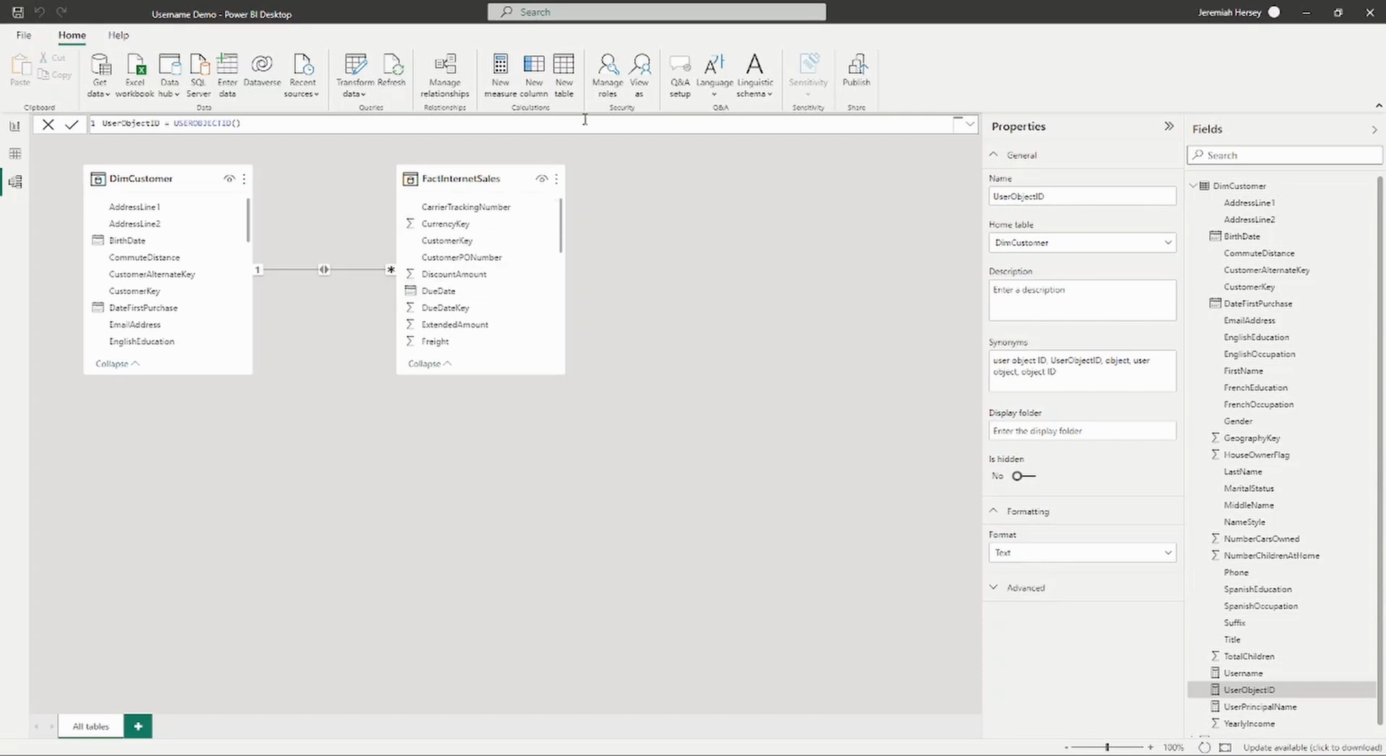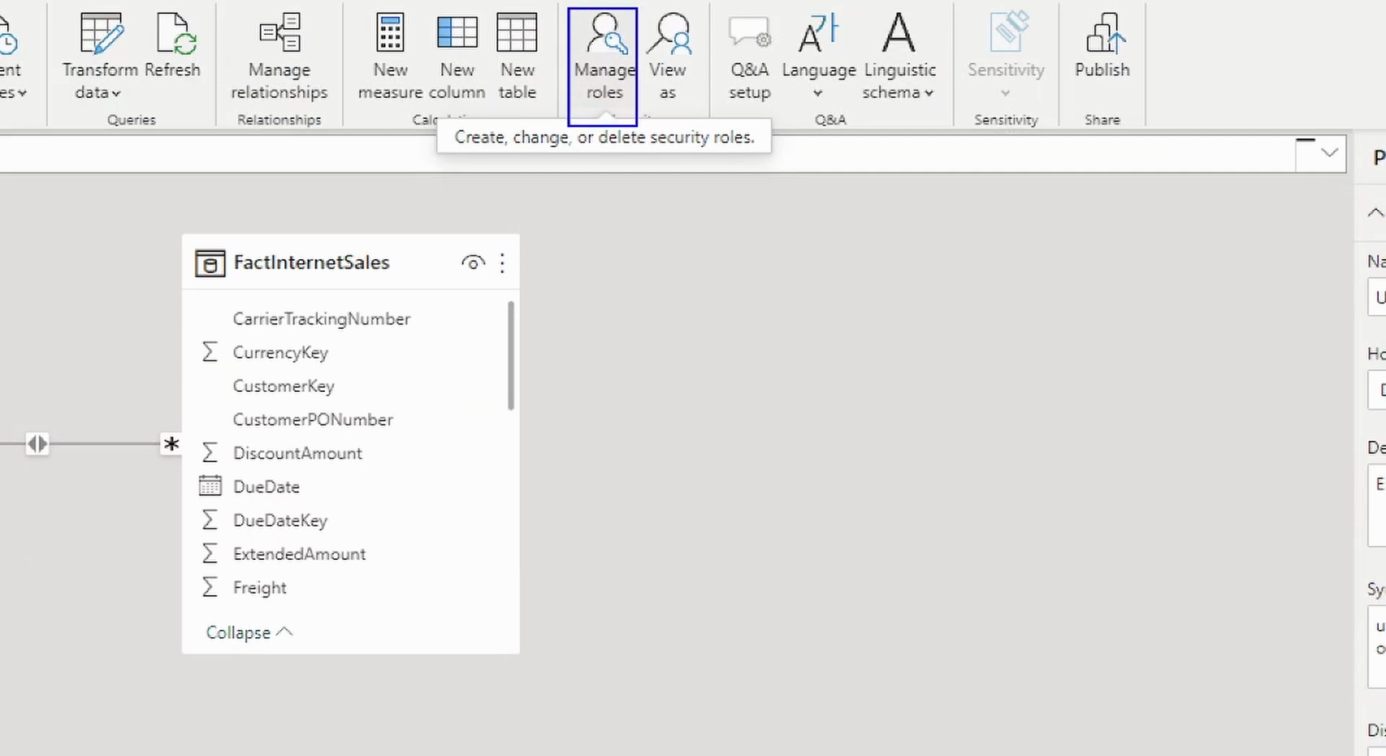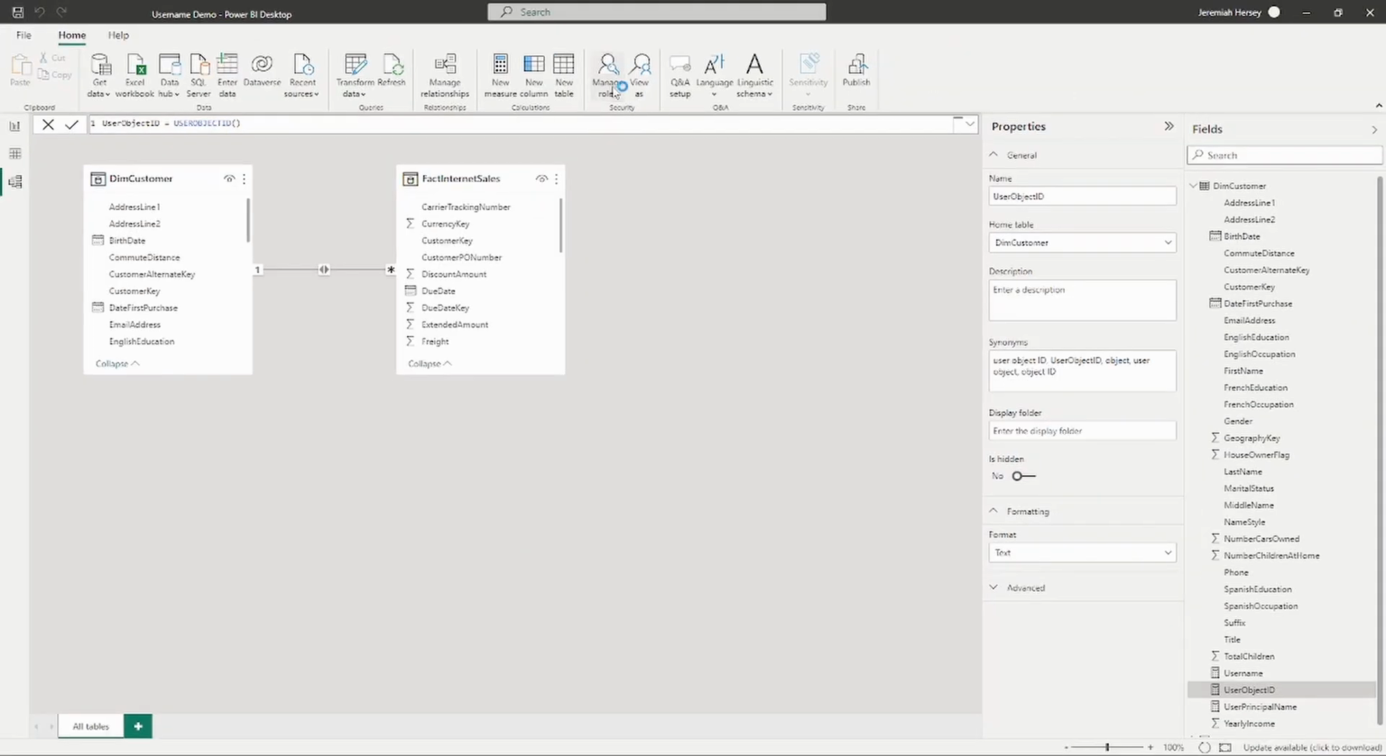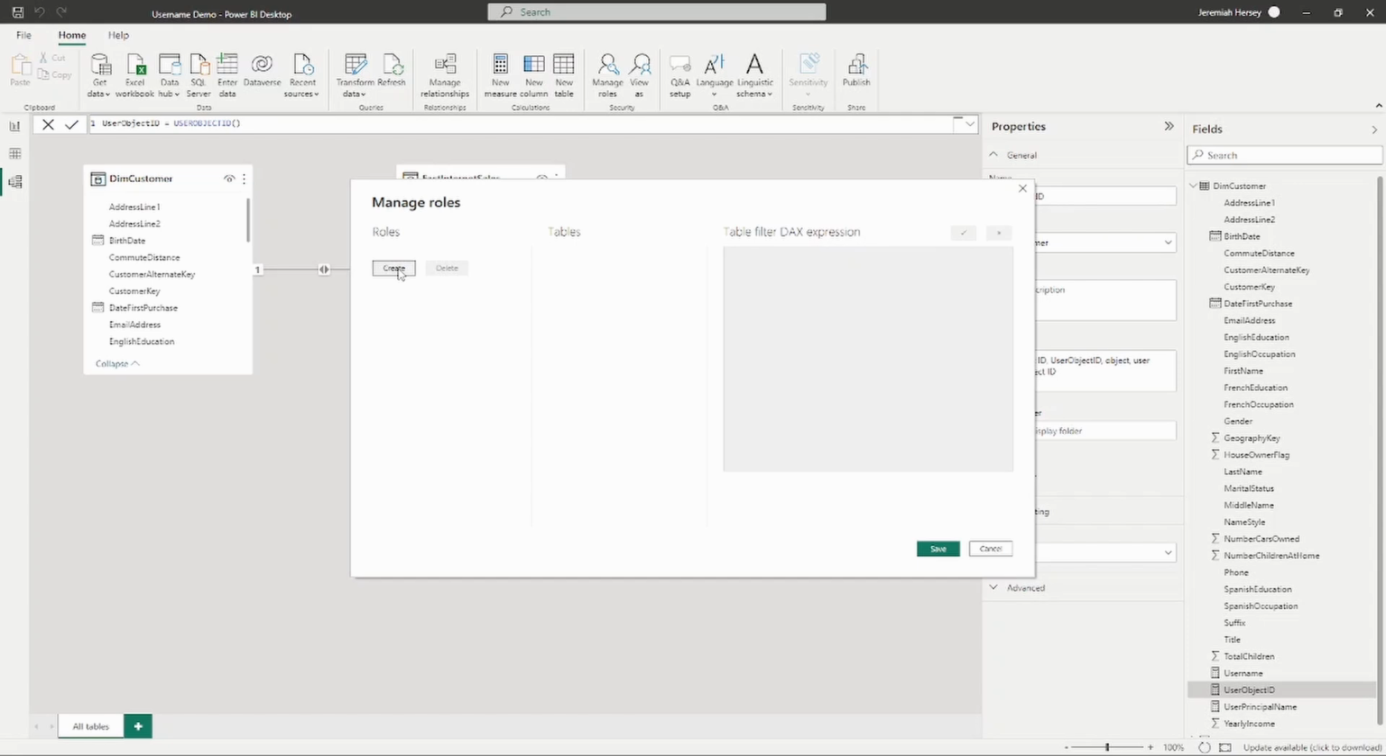And so if I go up here to manage roles, at the top of the screen, this is how you create row level security, and I'm going to go ahead and create a new role here. I'll call this username. This is going to be based off of a specific field or column.